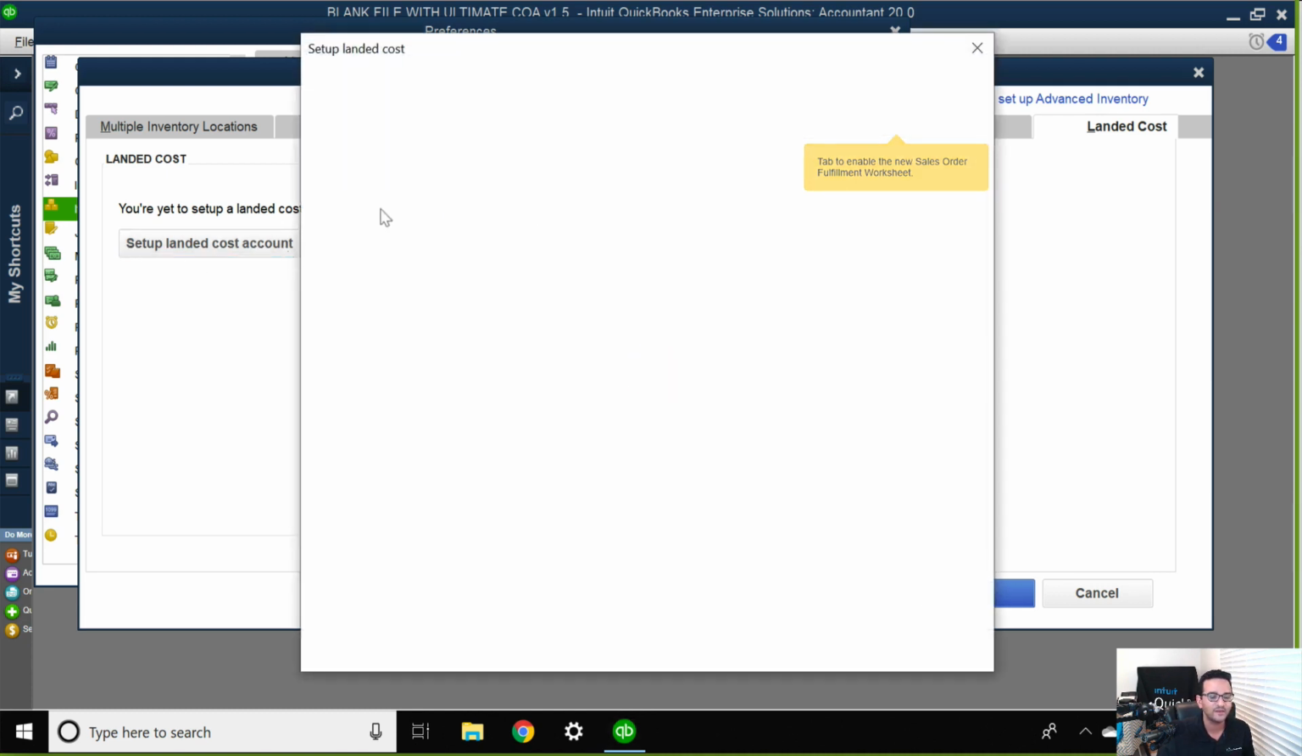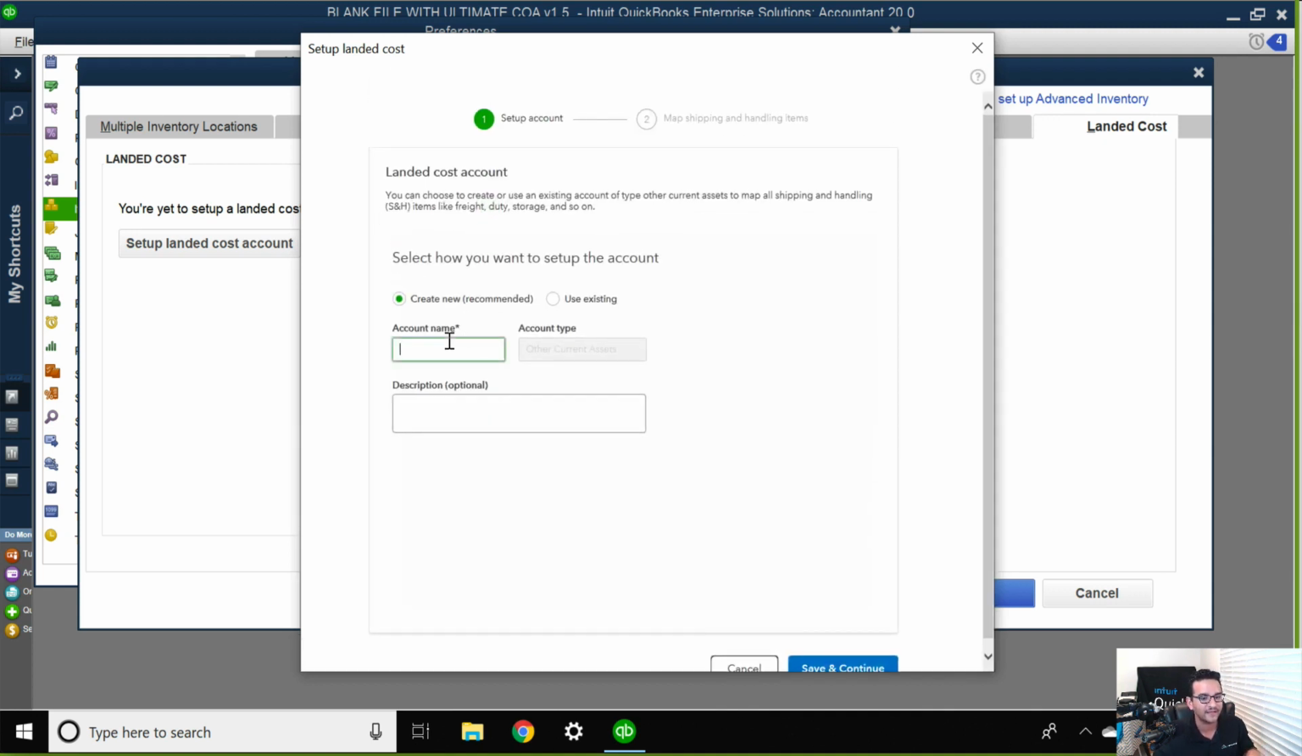Basically, this screen forces me to select an other current asset account, or create a new other current asset account, to be my clearing account for shipping. So I'm going to call this clearing landed cost account. Okay, so I'm creating a new other current asset account.